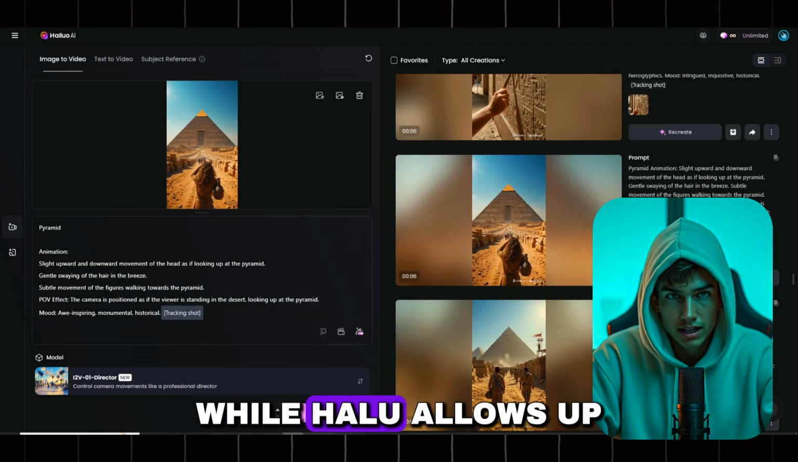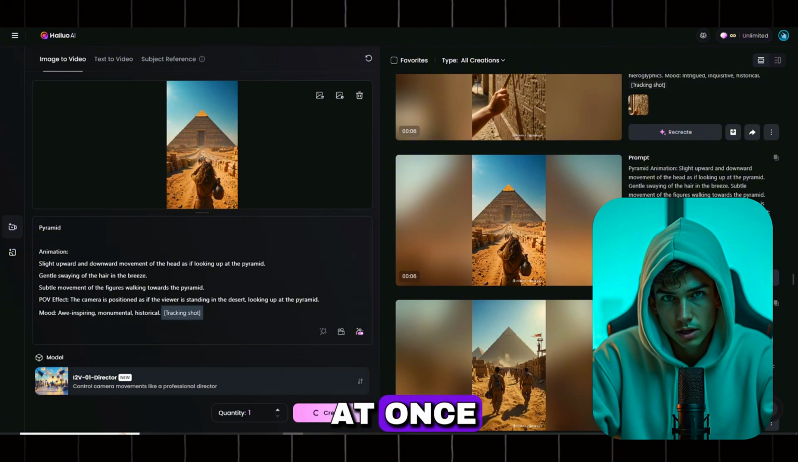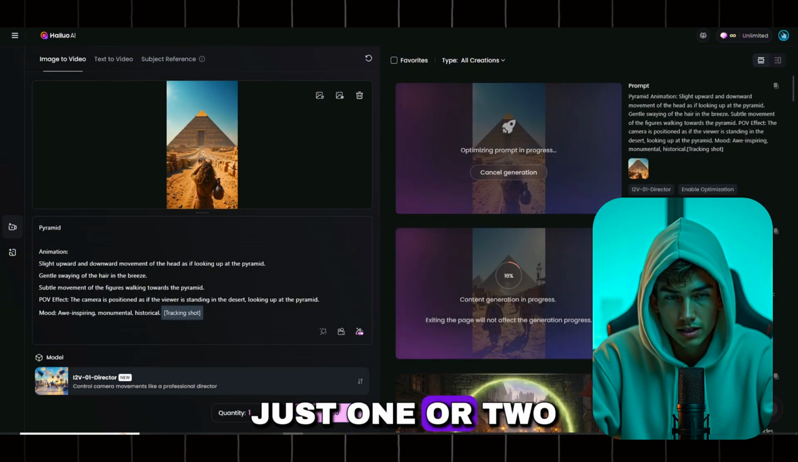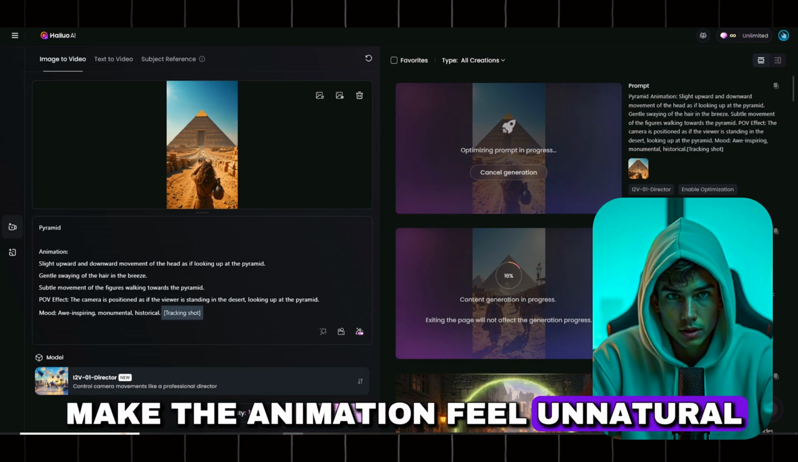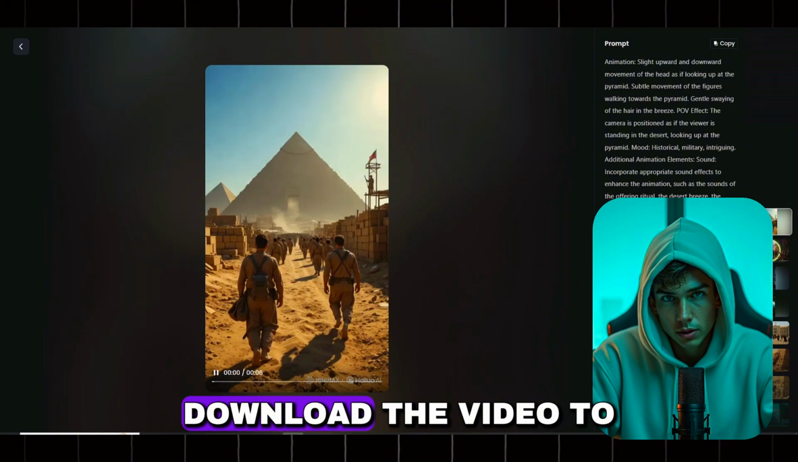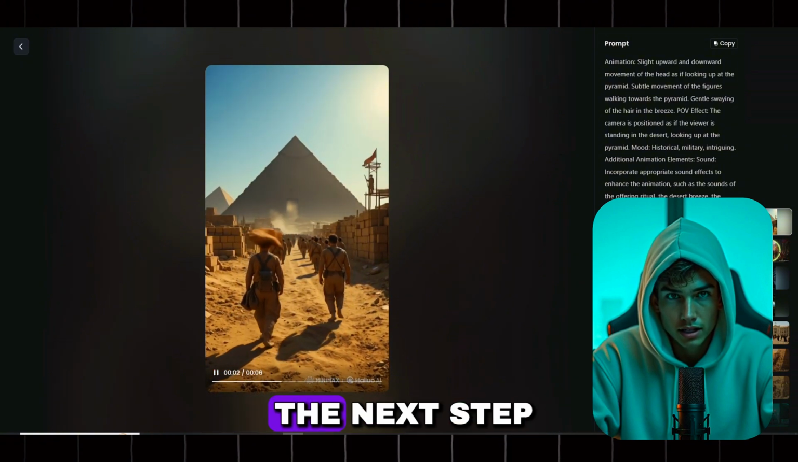Pro tip: While Hallyu allows up to 3 camera controls at once, I recommend starting with just 1 or 2 if you're a beginner. Too many settings can make the animation feel unnatural. Once your animation is ready, download the video to your computer and move on to the next step.